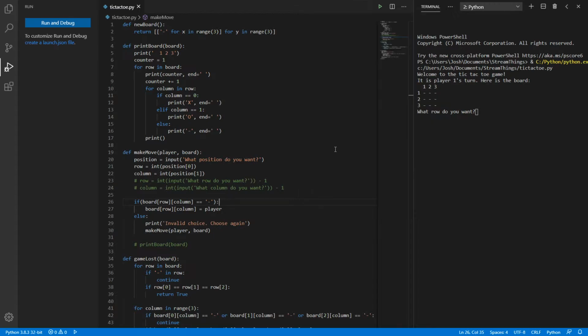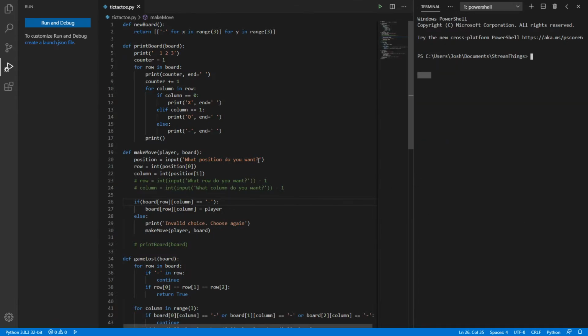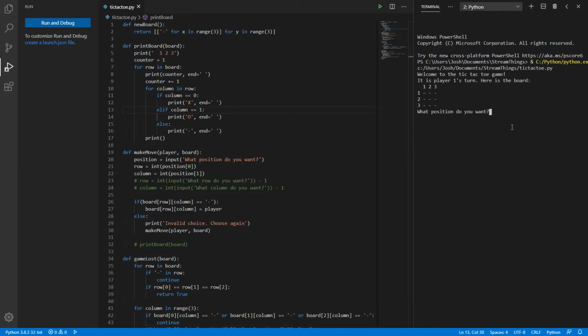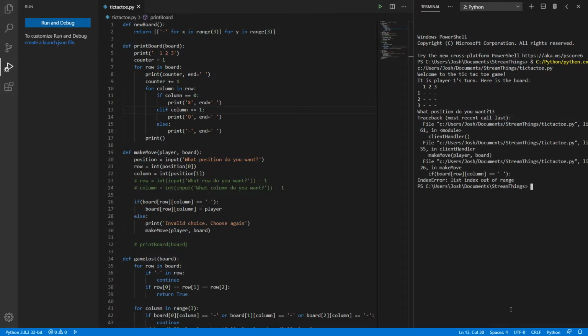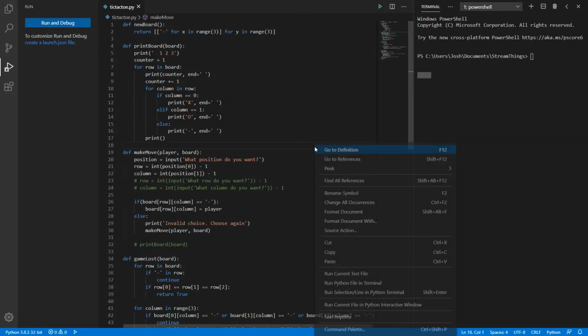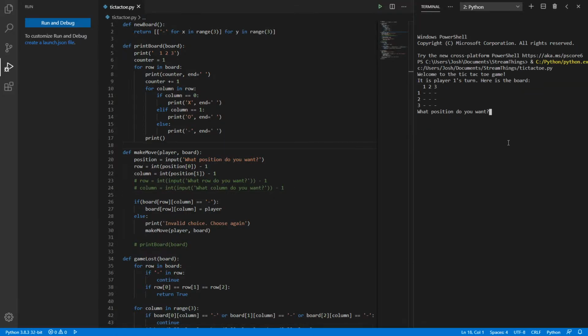Let's try it. Oh, I didn't exit out. Let's see. I want, okay, so like he said, he wanted 13, right? So, yeah, row 1, column 3. Oh no, what's going on? What is the error? List index. Oh, we didn't subtract it by 1. Oh yeah, we gotta subtract 1. Minus 1, right? So let's do just like that.